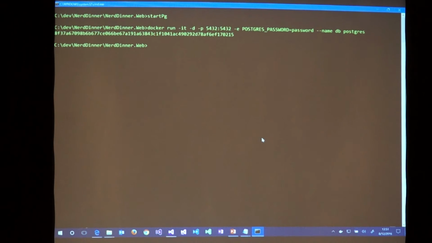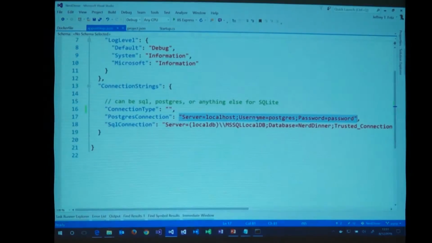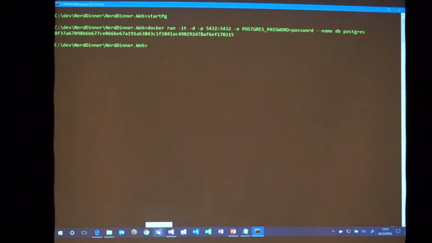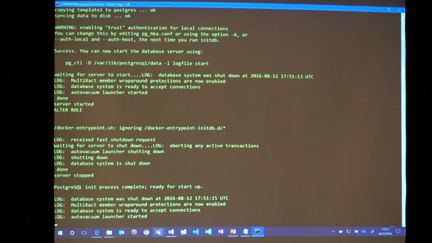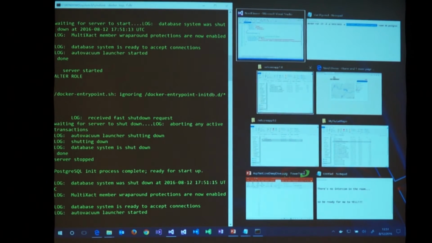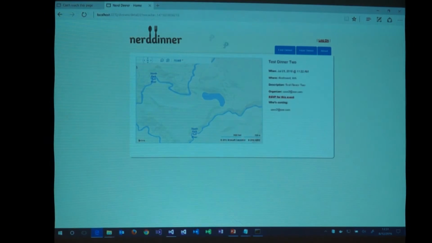I've now got a database running called Postgres. And now I can come over here and change this and tell it I want to run the Postgres version. Just to prove to you that this is actually running here, I'm going to run docker logs against my DB with a follow. So you can see there it is running. Let me come back to Visual Studio. Let's run this. So I'm going to get a new version.